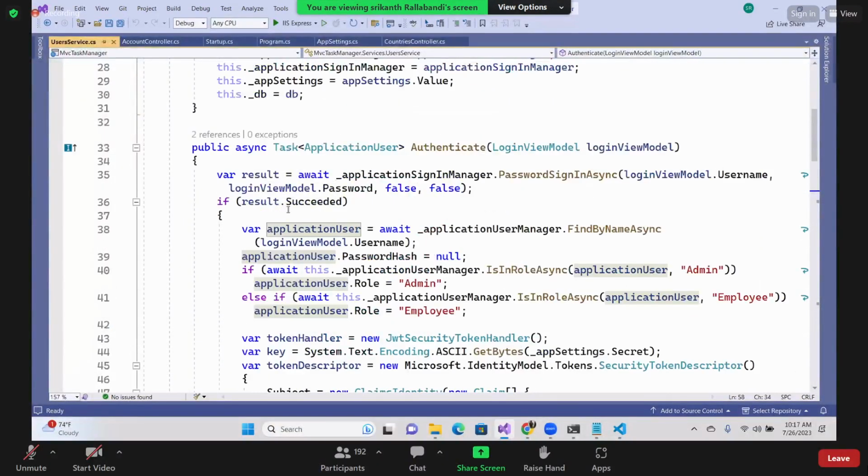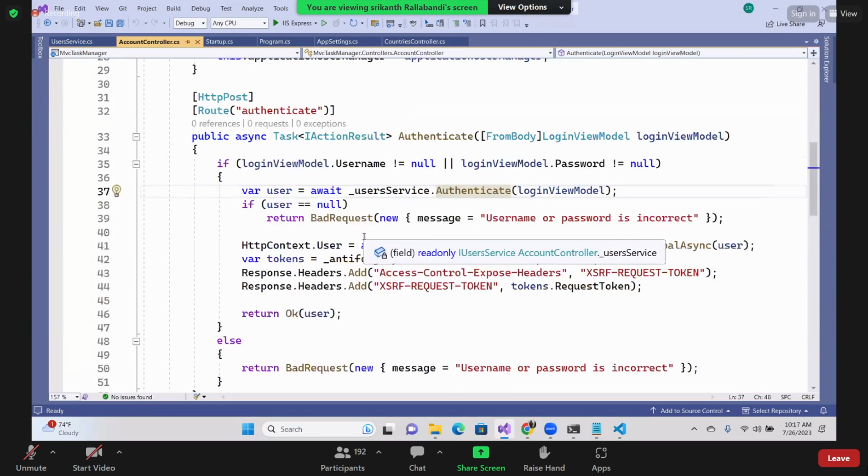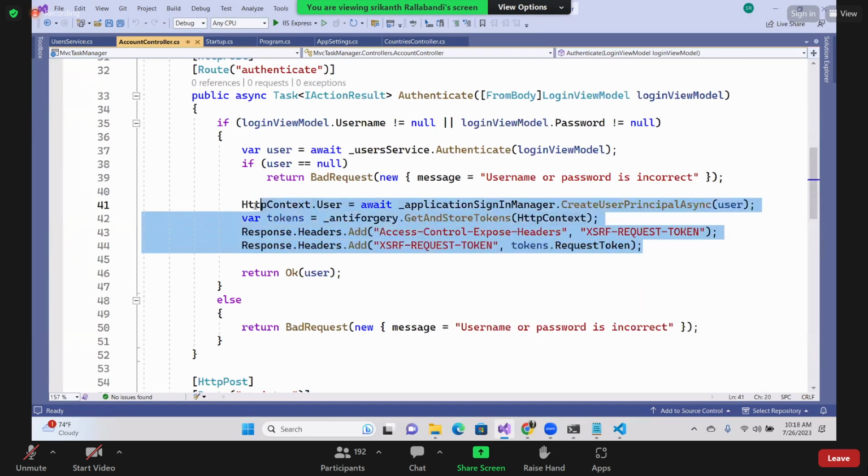Now, if that token is available, you can see, I'll go to my account controller. Now you can see if the user is not available or is null, then I'll return username password incorrect. Otherwise, I created an HTTP context object and there I added the token. Shrikant, what is the need of the token?